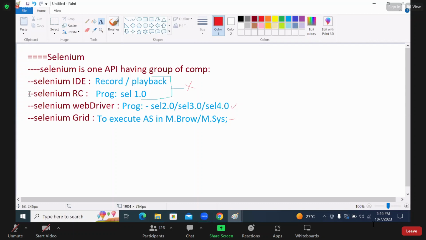Okay. So now we are not worried about Selenium IDE, Selenium RC. If the interviewer is asking about Selenium IDE, Selenium RC, directly you can say that you have not worked on that. In the current market, both components have become totally outdated. If you discuss them, there is no use. So I'm not taking care of these two things.